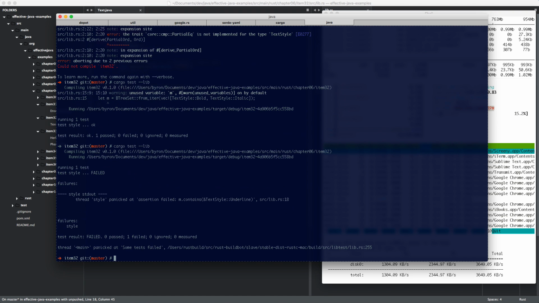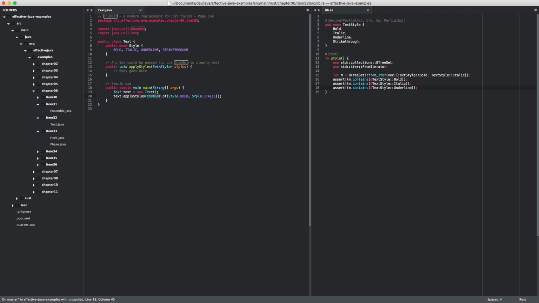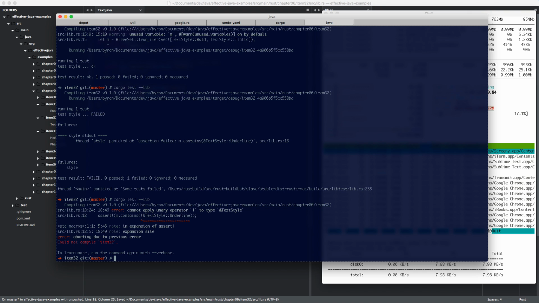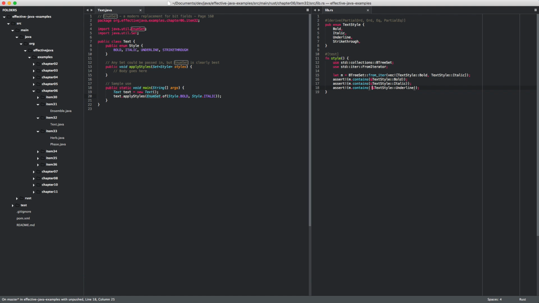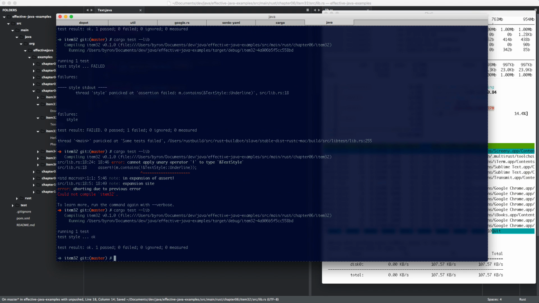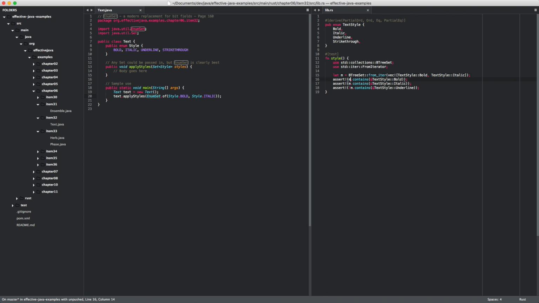And it is not, because I didn't negate that. Think before you act, I guess. There we go. So that totally works. So that's kind of the Rust way of doing this.